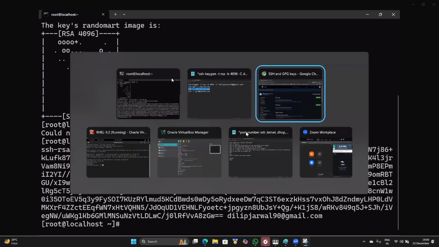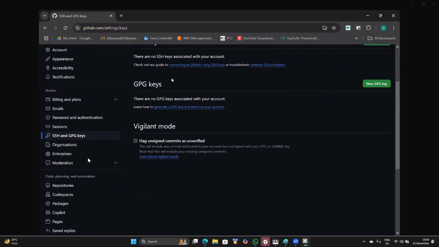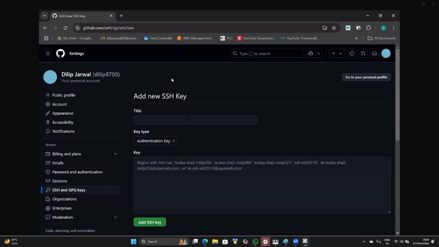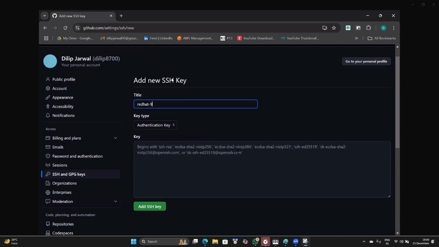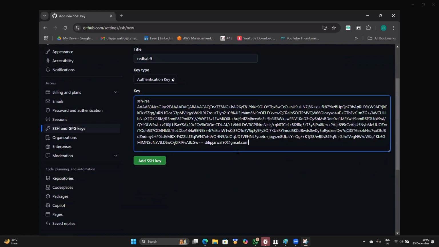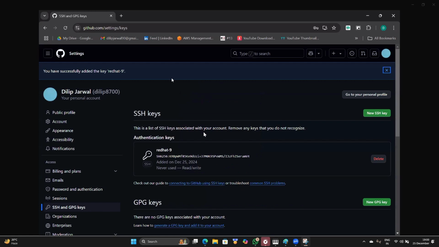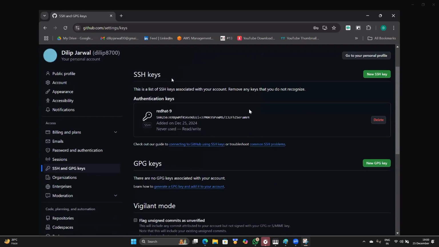Open your GitHub account, go to settings, SSH keys, create a new SSH key. Here we can give a title, like Red Hat 9 or something which you want to give, then just paste the key. After pasting you can click add SSH key, then verify the account password. And you can see my key is added successfully.